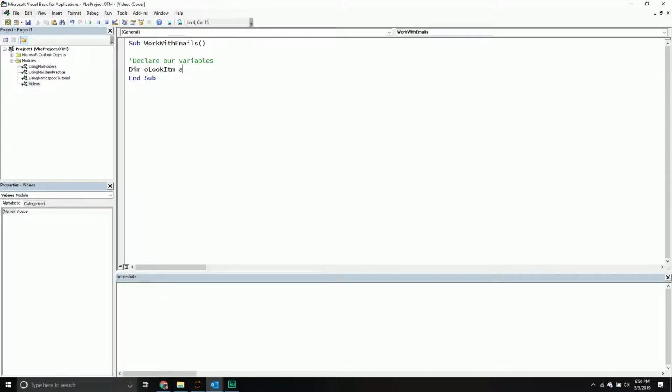First one will be our Outlook item. This will be an object at this point. I am not defining what type of item it is. We'll see why in a second. The next one is going to be an Outlook mail item. This will be a mail item object, so a little bit more specific. I'm not just giving it any type of item. I'm specifying what type of item it is. It's a mail item, or an email.